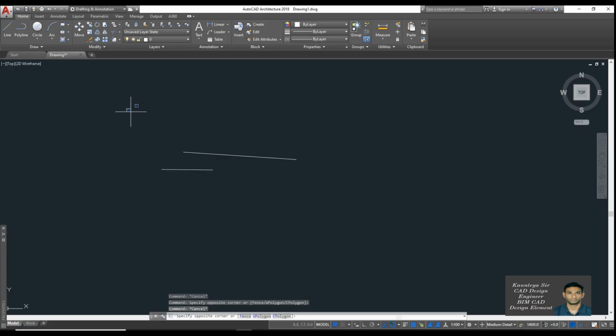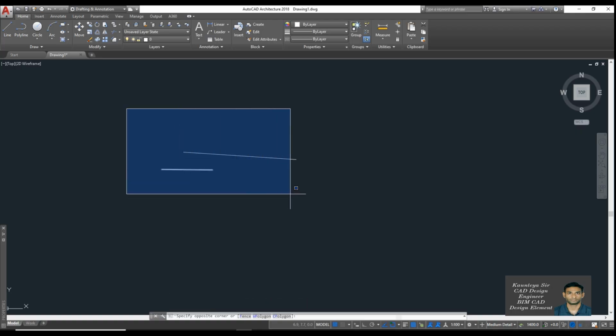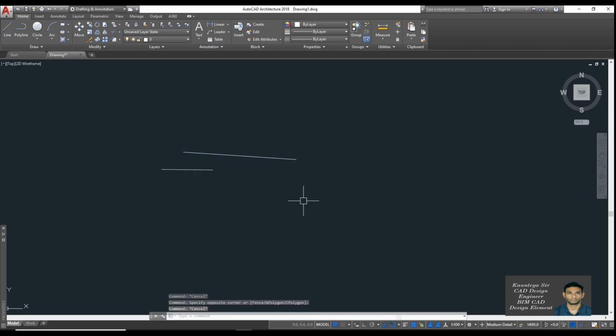Again we will try to select both objects now. Now as you can see, both are highlighted. Click, the object selects. Escape, the object unselects.